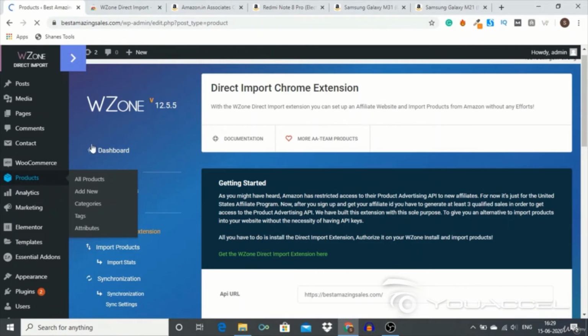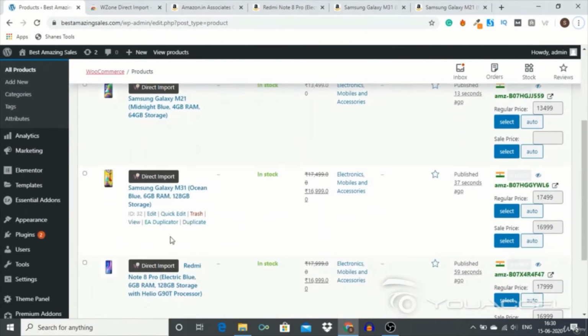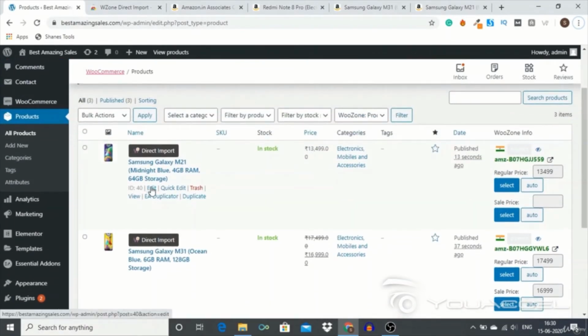And as you can see here, all of our products, 3 products that we have imported from Amazon, are being displayed right now. Now we are on our product section, and we can see that we have added 3 mobile phones to our website. And then let's go and edit this one.